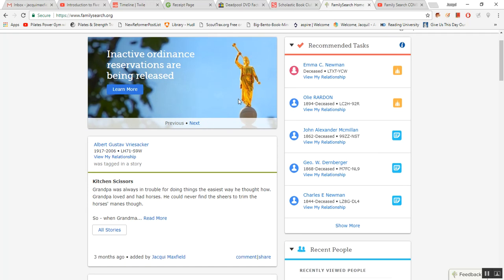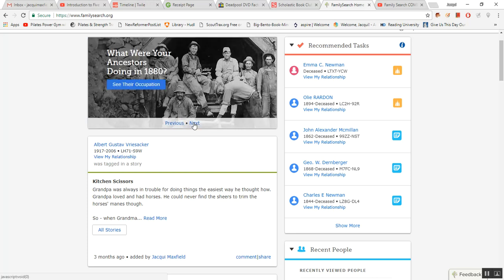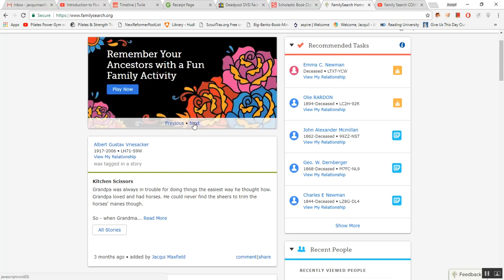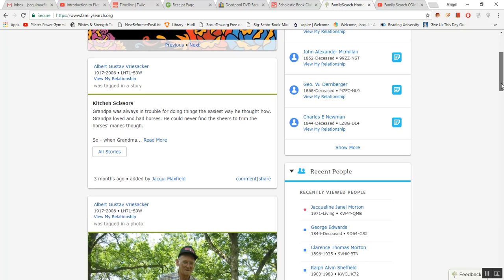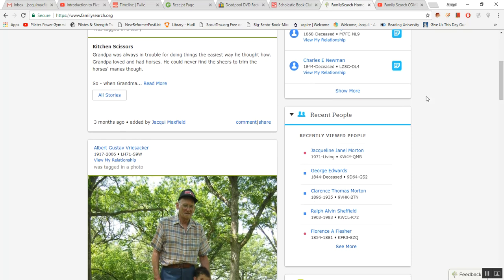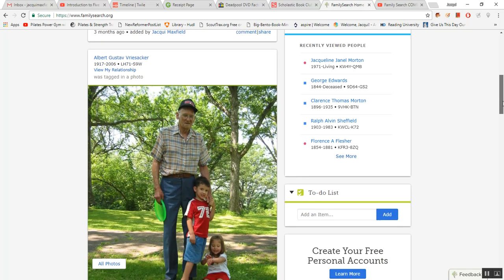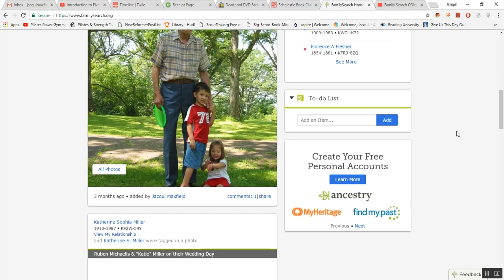And now over here on the left-hand side, this is just information they give you, and you can click through here. There's different screens, and they'll kind of walk you through different information to help you get started. Underneath here, this is just generated by the computer and it will just put up different stories or any information that has been added to your tree, not just by yourself, but by anybody that is working on your line. And so you can just scroll down on the left side of your page and you can see all the information.